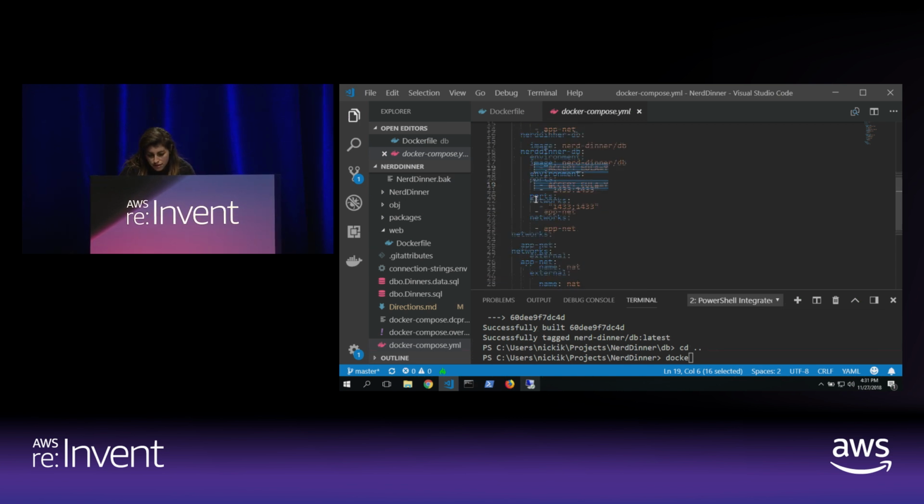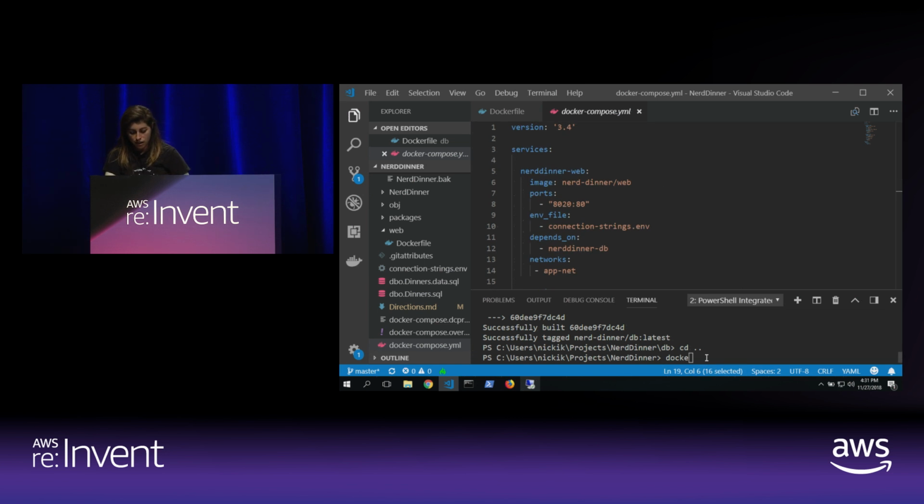Yeah, so ports, that's all that's in here. Nothing fancy, but again, it's all in GitHub if you want to look at it. So we're just going to use Docker Compose to actually run this.